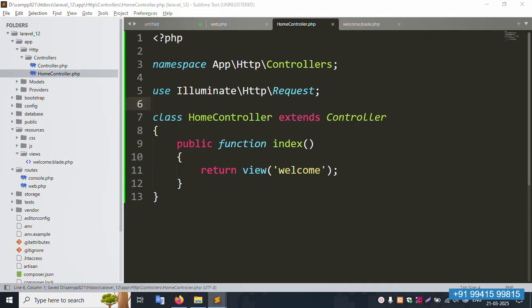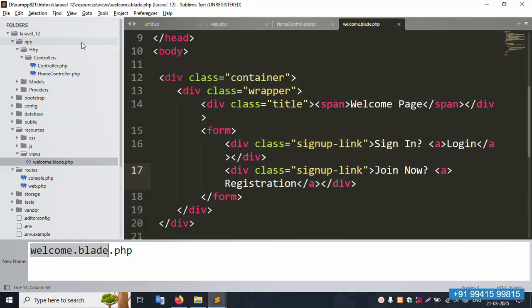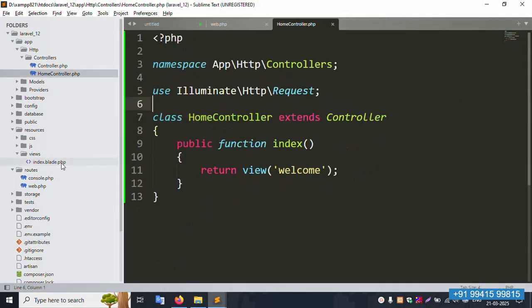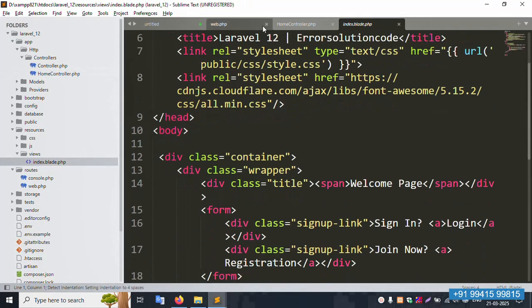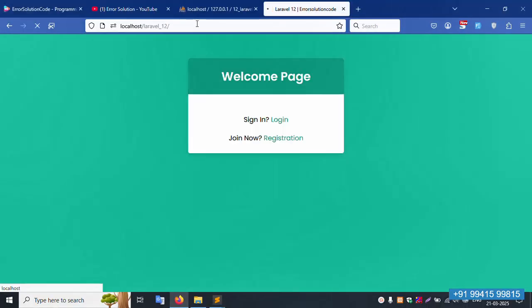This welcome file is the main file. Rename it to index. Index means the home page is the index file. The index file is successfully working fine. Inside this, copy and paste the same name, the index file, and it works as it is, working well.